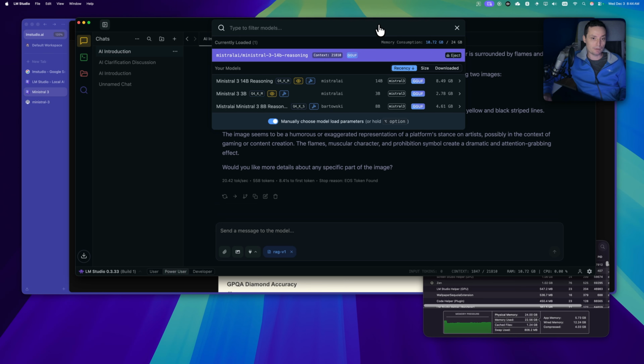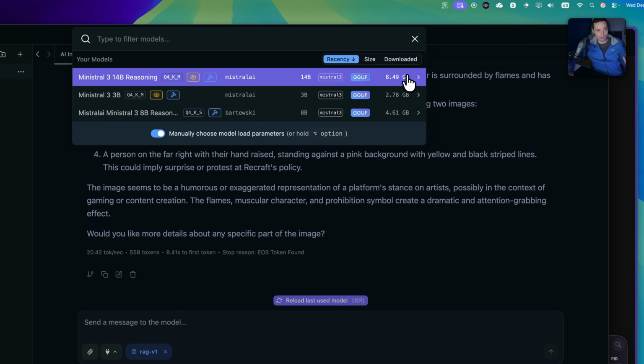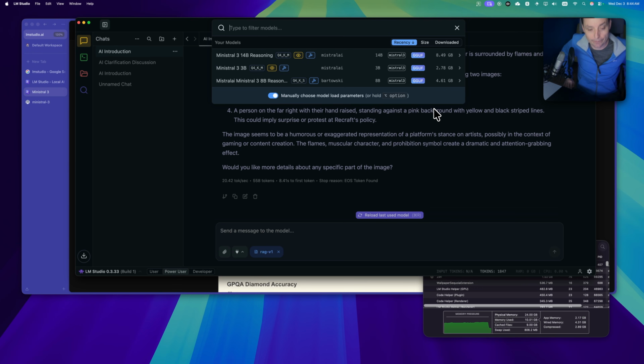Okay, let me eject the model. After you finish with the model, you can just eject it like this. What this will do is offload it from the memory, as you see here, and it will free up the memory.